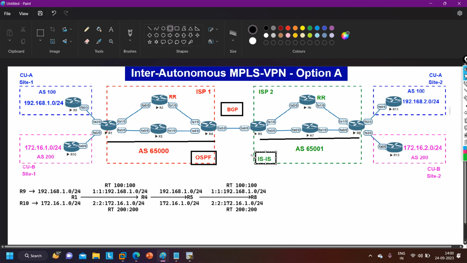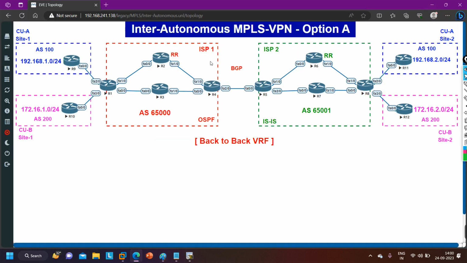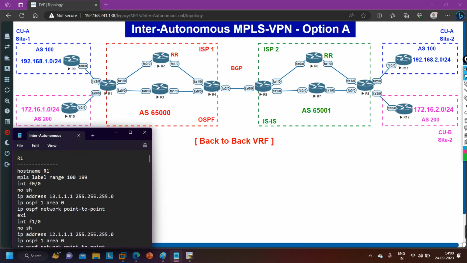Okay guys, now I am going to show you the configuration part. Let me take you here, and here in the notepad you can see the configuration. First of all, let me discuss the configuration of router 1. On router number 1, first of all I will configure the hostname, that is fine. Then as you know, we need to enable MPLS on WAN interfaces, so we will configure the MPLS label range. So the MPLS label range over here is 100 to 199. After that, FastEthernet 0/0, say no shut, and IP address.